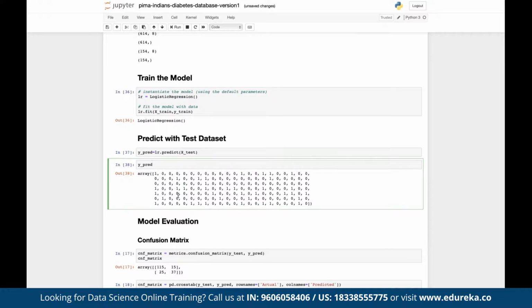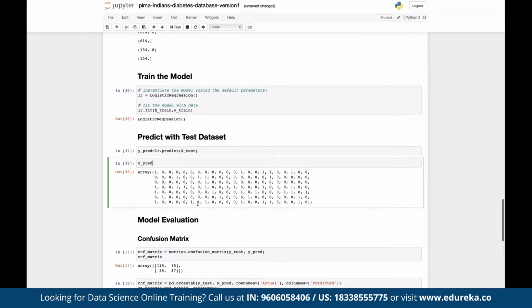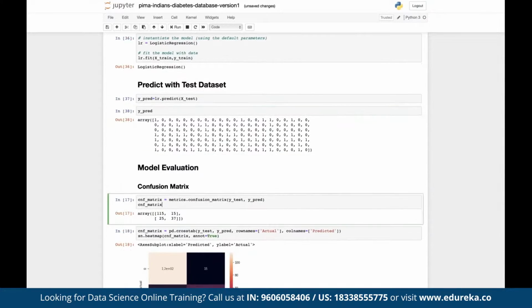So this is how your predictions are going to look: 1, 0, 1, 0, 1. Because it's a binary classification problem, it's either 1 or 0, yes or no, true or false. That is called a binary classification problem. Now let's evaluate our model.